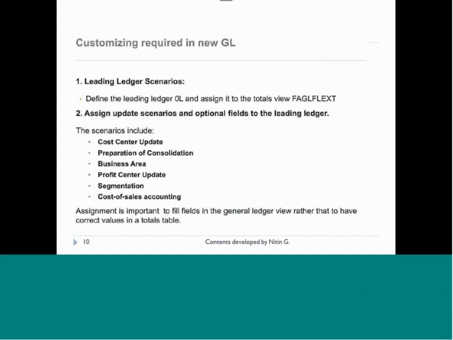Customization required in new GL. Number one, leading ledger. In classic GL, you don't have leading and non-leading. But this is very important from the Simple Finance perspective. We talked about that day, the ledgers, we have leading, we have non-leading, we have appendix ledgers. So until we tell the system what the leading ledger is, we cannot move on. So that's number one thing. Define the leading ledger 0L and assign it to totals view, Pagel flex. So we are done with these steps.